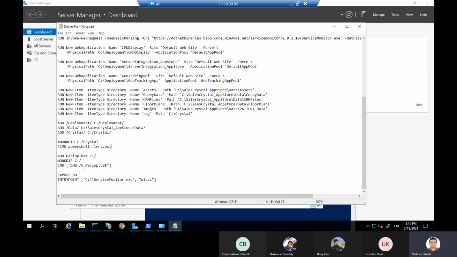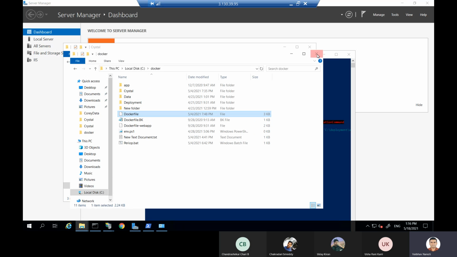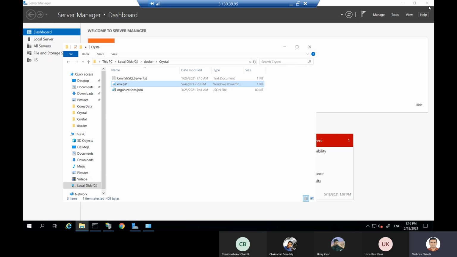So this is the way, and it is running on port 80, and the entry point is to start our containers continuously, so I use this option. By using this way, our PERIOP image is ready.